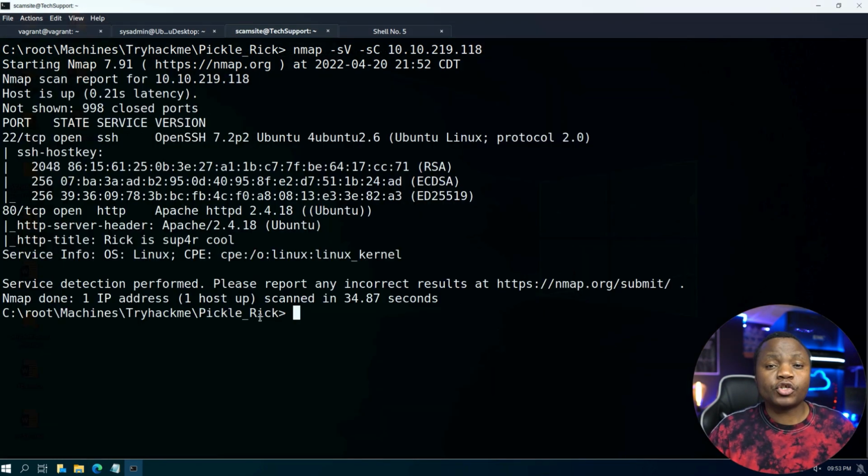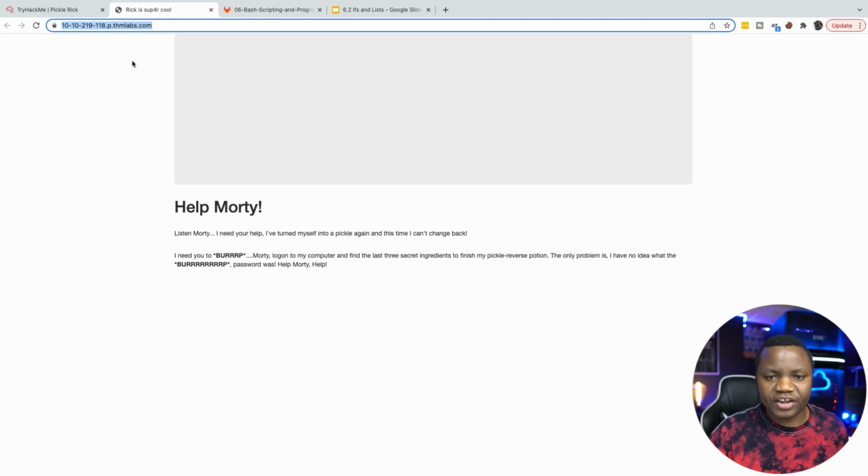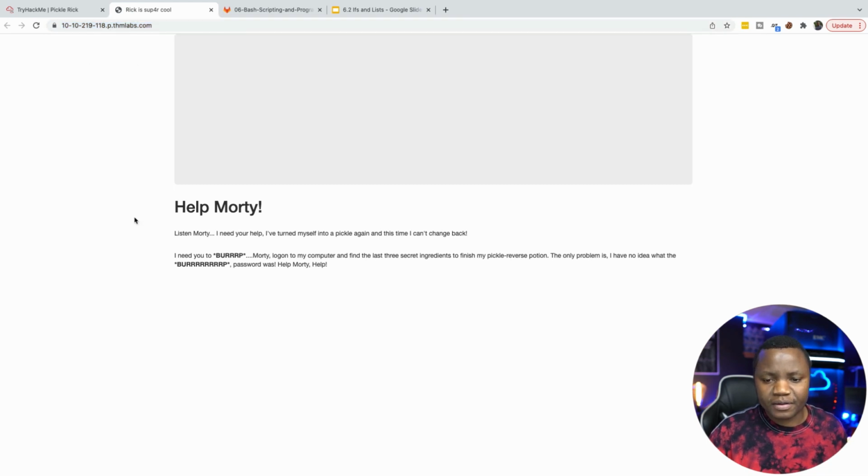Okay, so our nmap finished, as you can see. We only have port 80 and 22. So this is a web application that we are working with. First thing is, of course, we need to open a browser and visit the web application, which we can right here. We see it in a browser here.